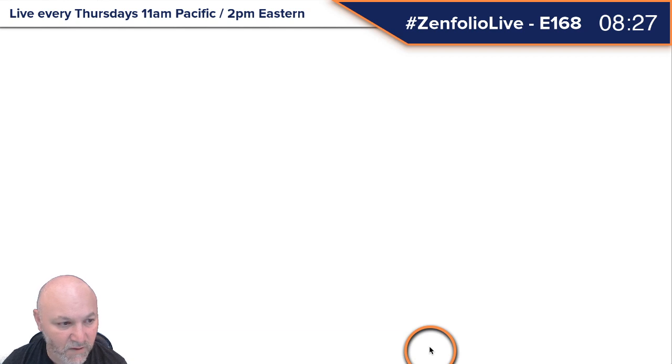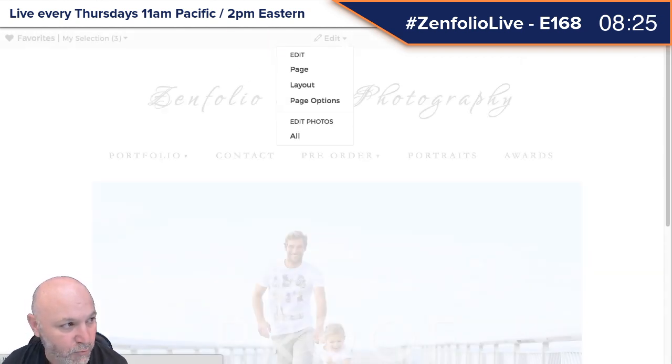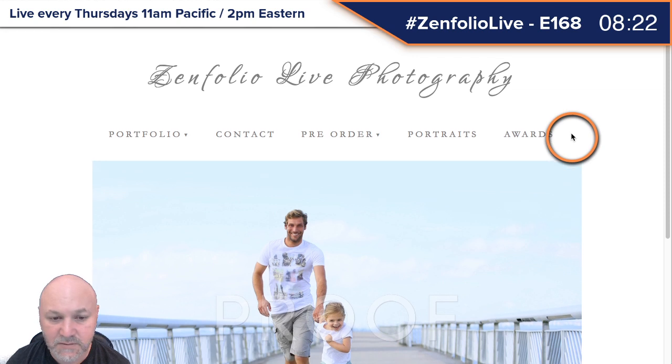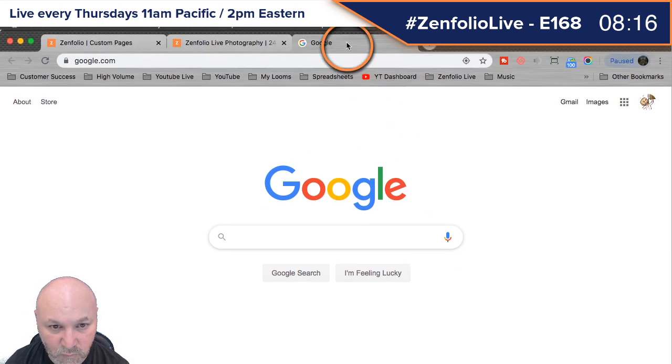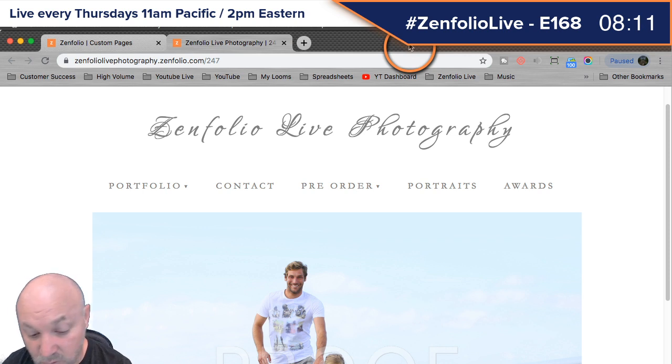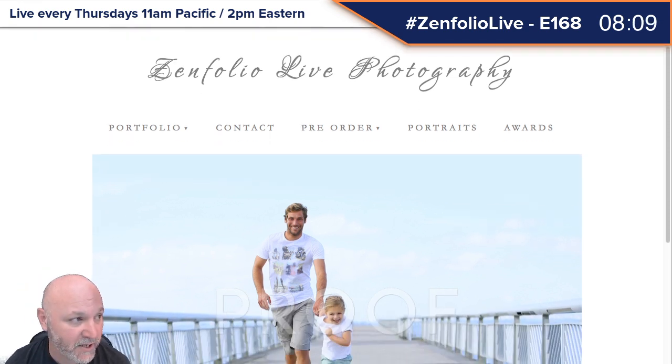I'm going to save and preview this really quick. And then here's that image. And when I click on it, it opened Google in a new tab, as you guys can see right here. All right, so that is the couple of different ways that you can do links in your Zenfolio custom page.